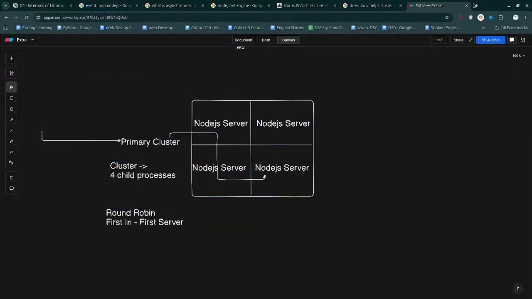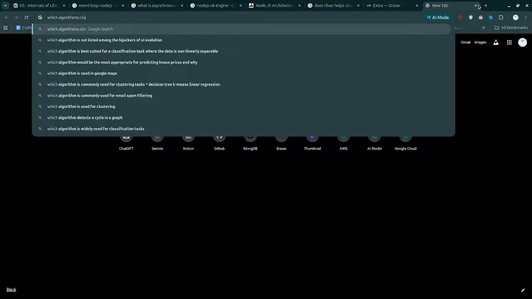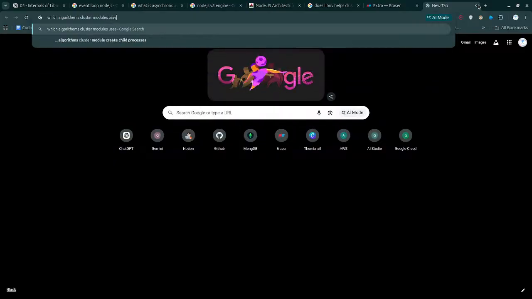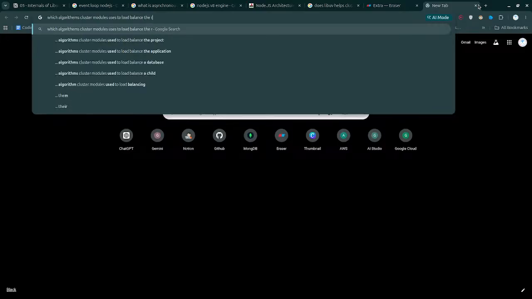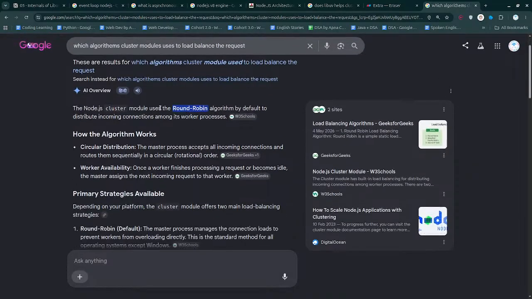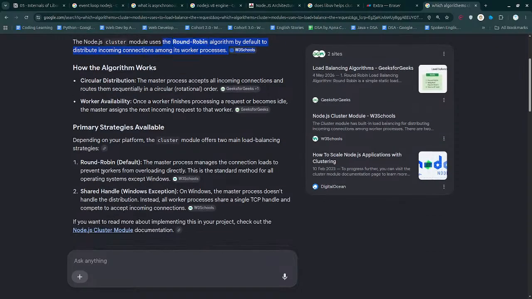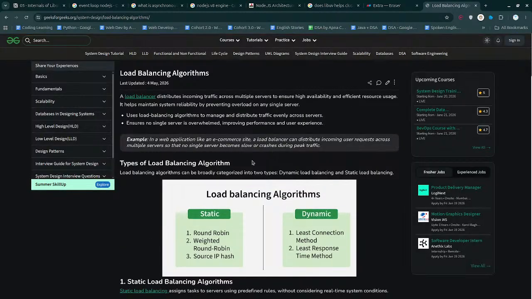That's not the focus, but let's do one thing. Which algorithm does the cluster module use to load balance the request? So for load balancing algorithms, when it comes to the cluster module, it uses the round robin algorithm by default, distributing incoming connections among its worker processes. So that's good. Cluster uses round robin by default. Apart from this, there can be many more as well. Load balancing algorithms, let's just have a look at them.